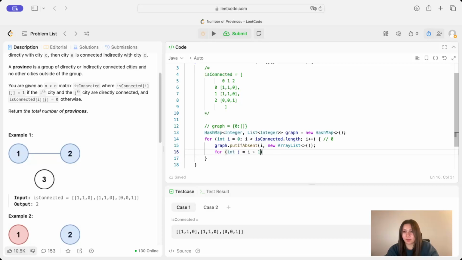Or we're going to start this at i plus 1, because basically we don't want any duplicates, because if we start j back at 0 again, then we're going to have duplicates where first we're going to compare from 0 to 0, and even though this is a 1, it doesn't really mean anything, because it's basically saying that this node is connected to itself, which we don't actually care about in terms of our provinces, so we don't really want to count that. And then same for here, at 0 1 or 1 0, these are both 1, but these mean the same thing, so we don't want to count it twice. So we're going to start j at i plus 1 just to avoid any duplicates.